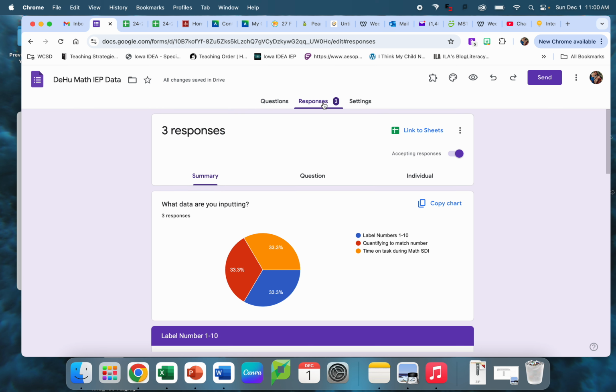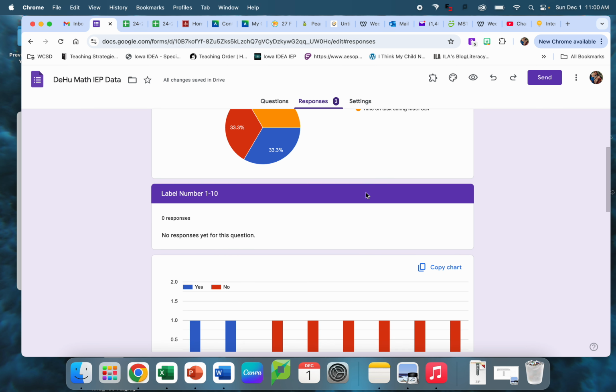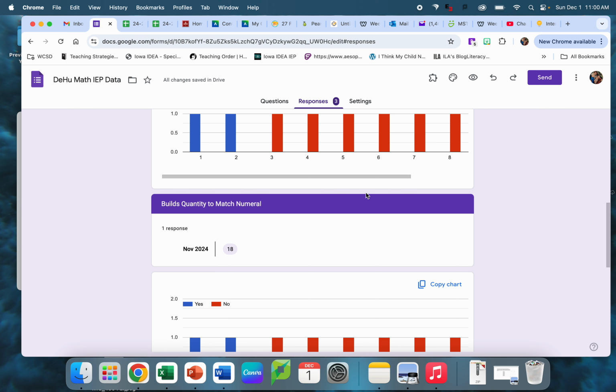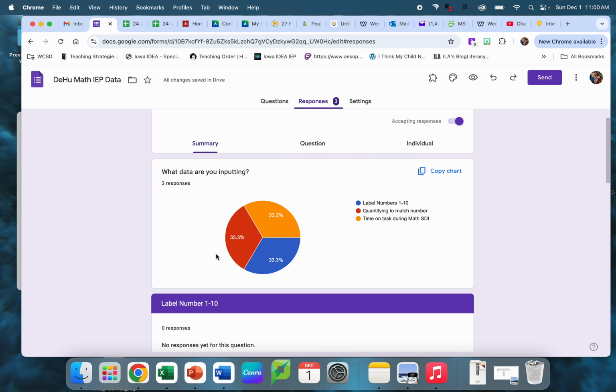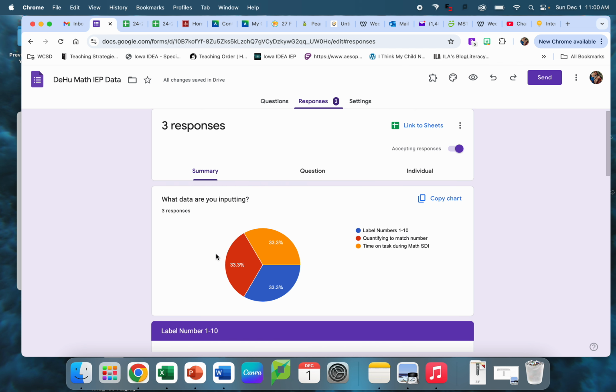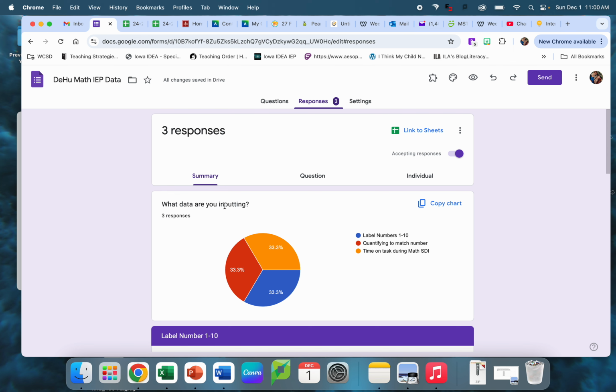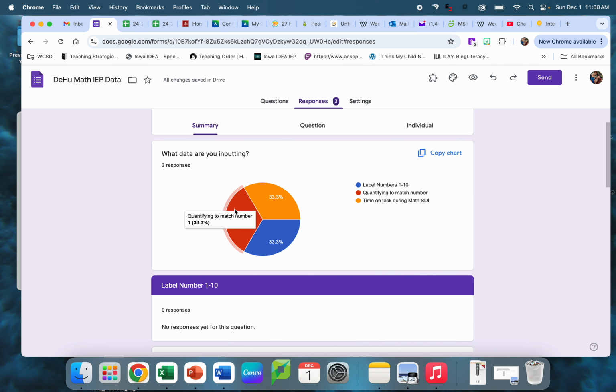If we jump over to the responses, I just put in one data point for this student. The last data point was on November 18th. I'll take data again this next week when we go back to school, but we've been off of school for a whole week for spring break. So I did put her last data point in here, and it gives me a summary. It shows that I've put in one data point for each of the goal areas.